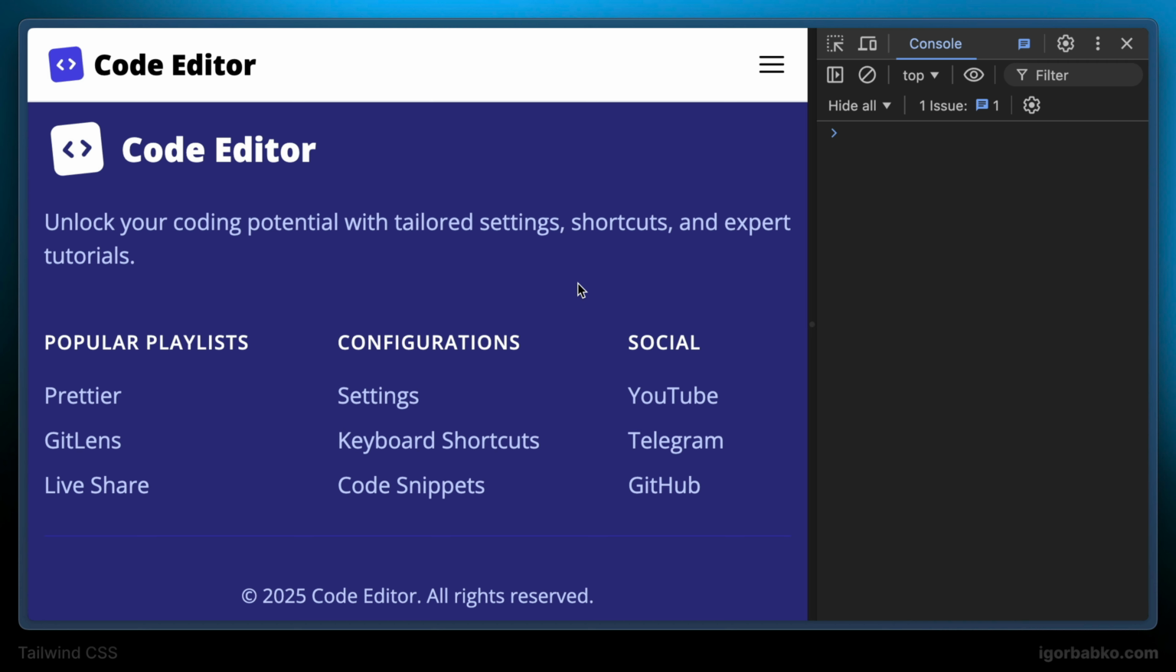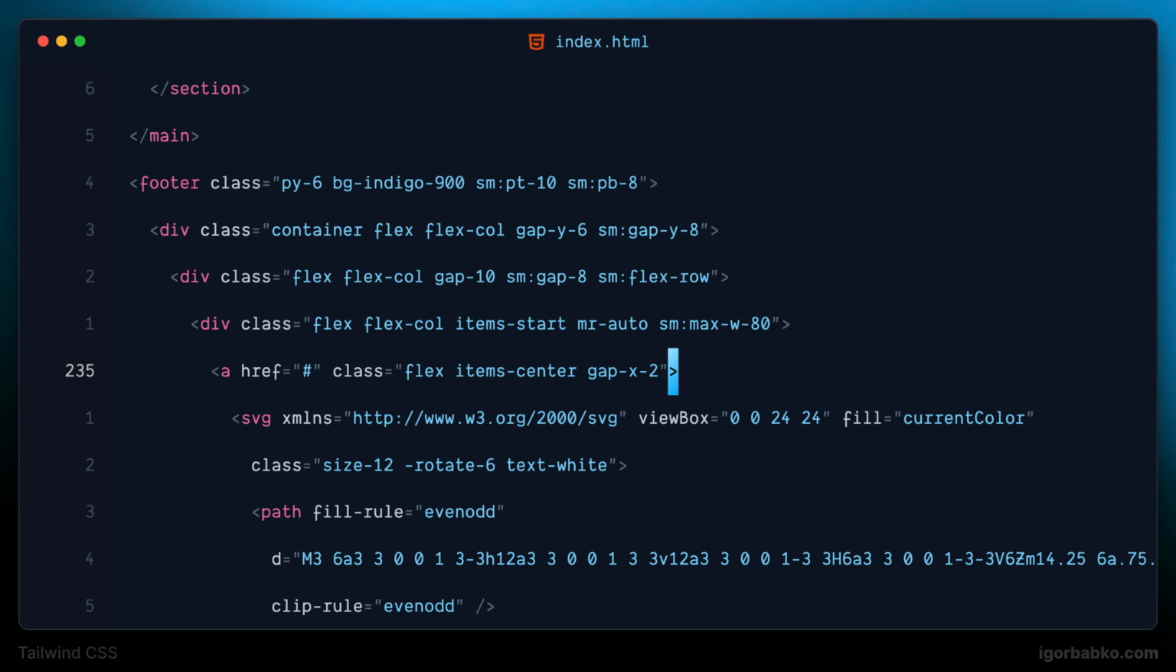Now as you can see, the text is stretching all the way to the right side of the footer, and when I try to hover on an empty space to the right side of the logo, the cursor is not changing, so this area is not clickable anymore. Now let's decrease the spacing between this logo and the text at the bottom.